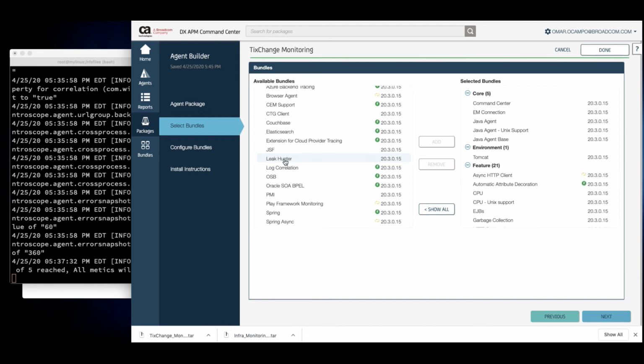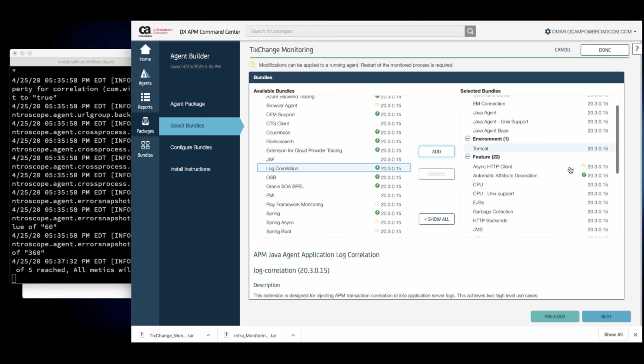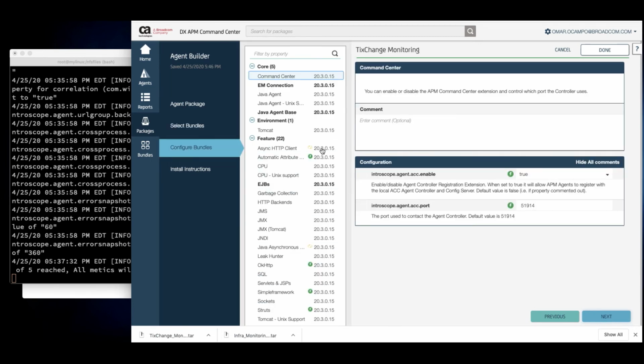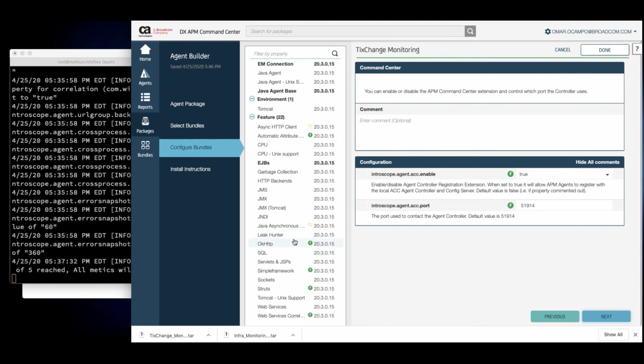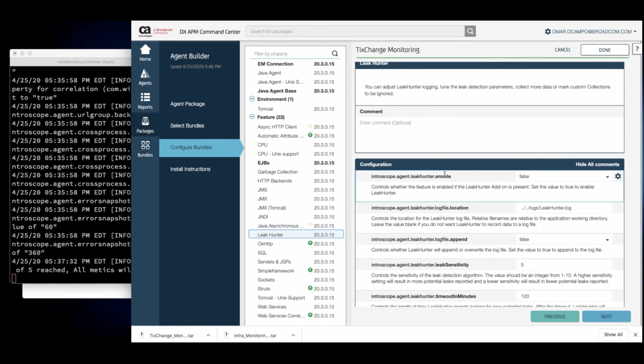If you suspect that your application is having memory problems, I can easily select this bundle extension, add it to my package, and then go next. This is going to take me to the place where I can edit. Again, I don't have to touch the EM connection. That's already working. If I wanted to, I can take a look at my Leak Hunter bundle and customize and configure this. For instance, I want to enable this. Yes, I want this to be true.